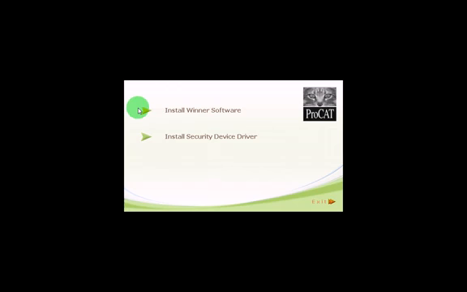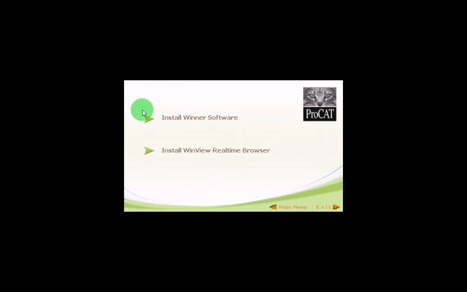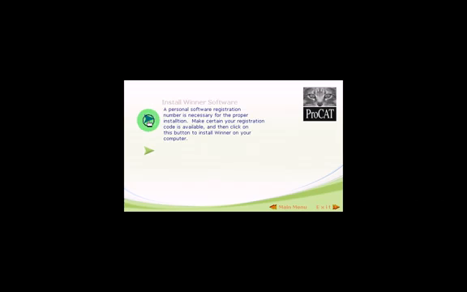Alright, so let's get on with the Winner software. We're going to click on that green arrow, and here we have another set of arrows, one to install Winner and the other one to install the WinView Real-Time Browser. The WinView Real-Time Browser is litigation software, and you can install that on a different computer and give it a whirl. So we're going to click on the first one, Install Winner Software, and it's giving you the message that you will need your registration number.